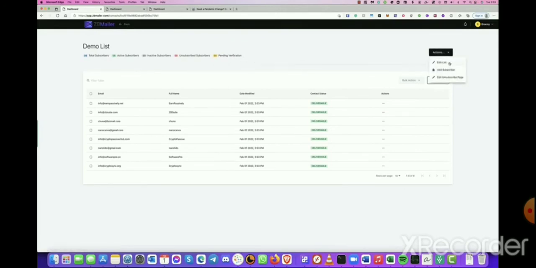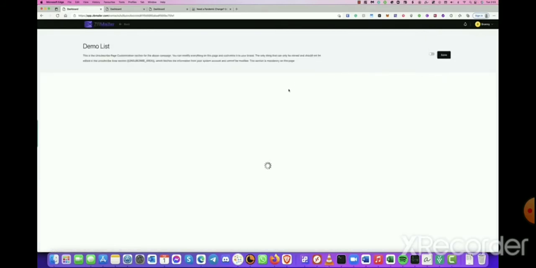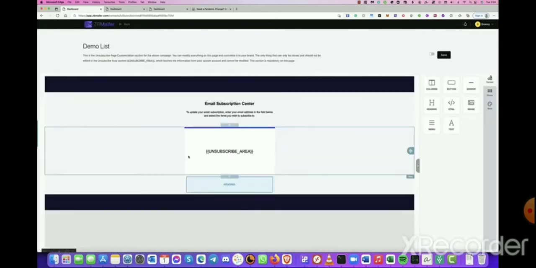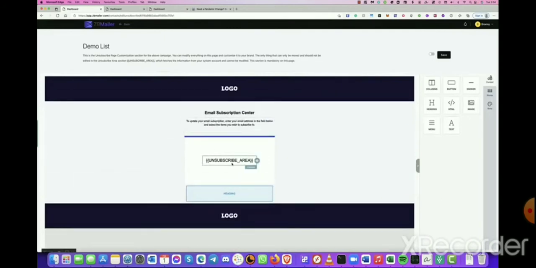You can actually edit the list or add a subscriber, or you can edit the unsubscribe page. So this is basically where you go and edit your unsubscribe page. You can put all kinds of information over here. You can say whatever you want over here. When people click on unsubscribe, this is basically where you can style it.